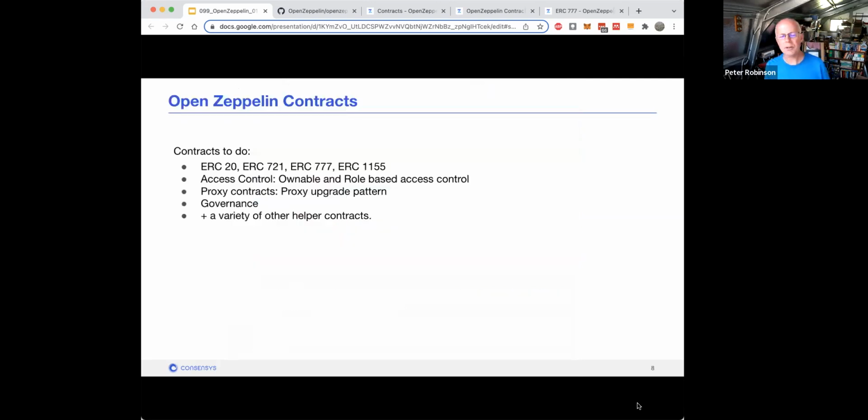So what are the OpenZeppelin contracts? They are a set of contracts that have been written so that you can use them if you want to do something standard, something where you think, well, golly, am I reinventing the wheel? Surely someone has done this before. Then you can have a look at their contracts and maybe use one, either directly or by inheriting from it.